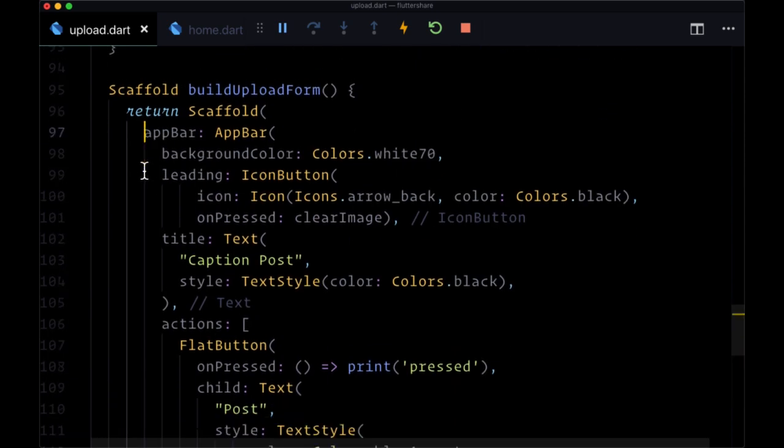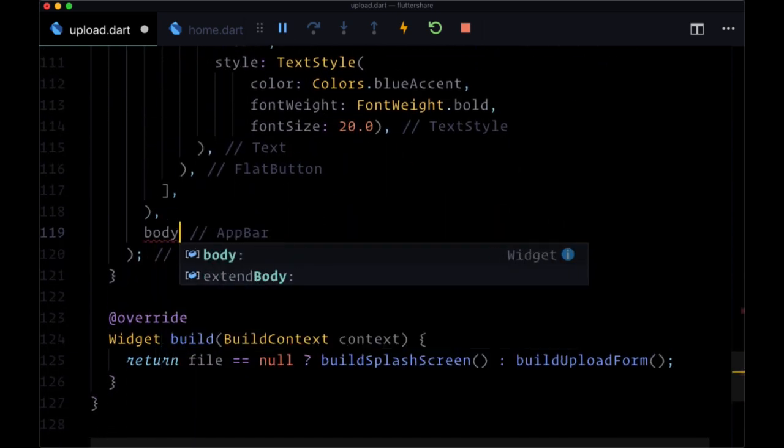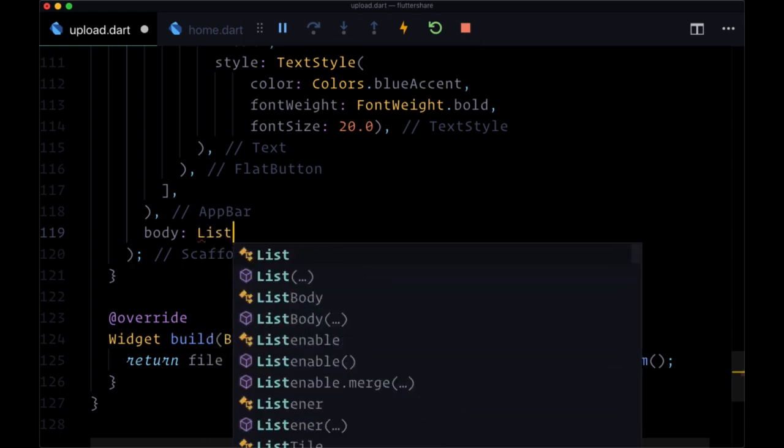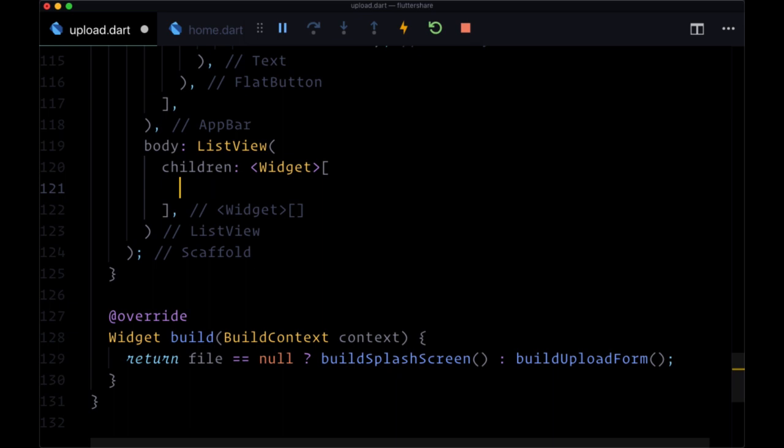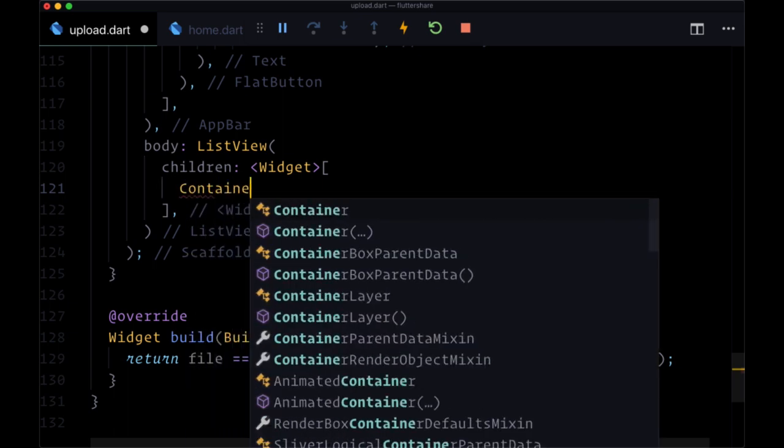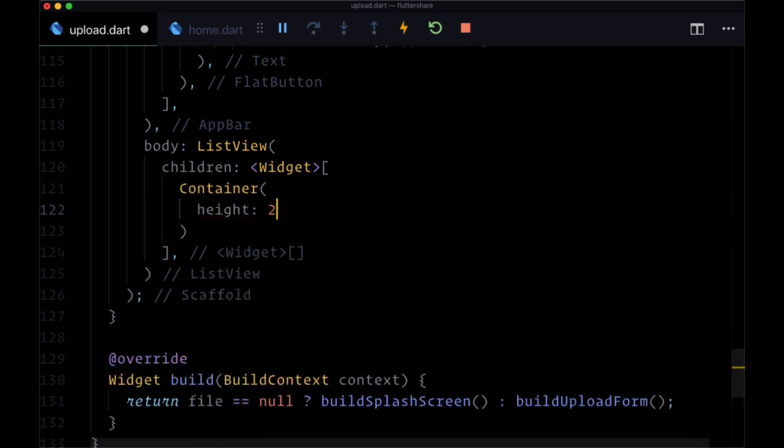Now we're going to move on to our body. That's going to consist of a list view, a list of children widgets. We're going to have a container with a height of 220.